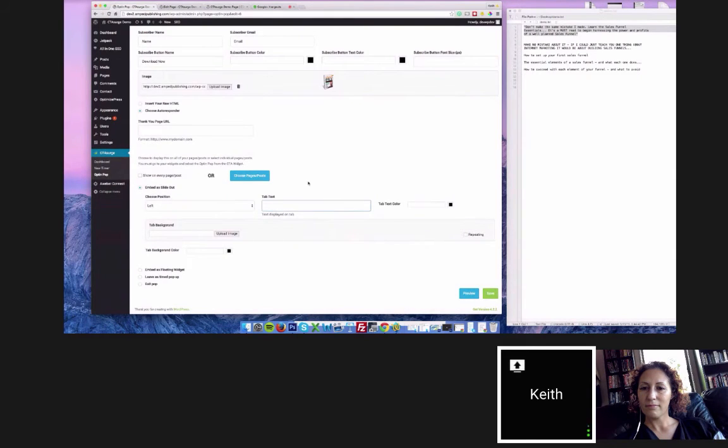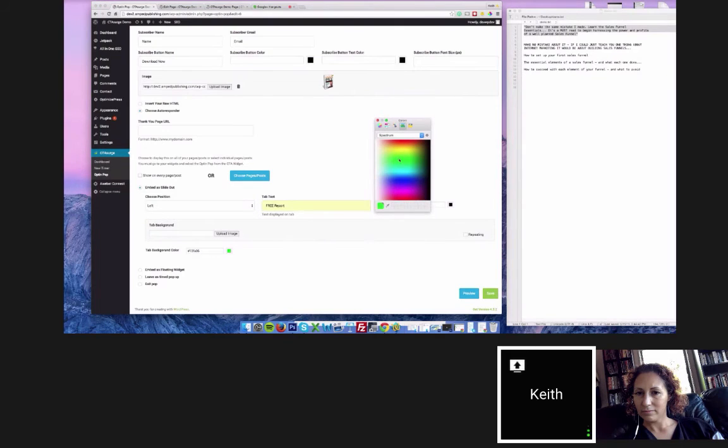You can tab text. So I'm going to say something like, free report. And we'll change some tab text color. We'll leave that black. And the tab background, you can actually change and put an image on this little tab, and I'll show you what that tab looks like in a second. But for now, I am going to just create some crazy, obnoxious color. And we'll leave it as the embed.